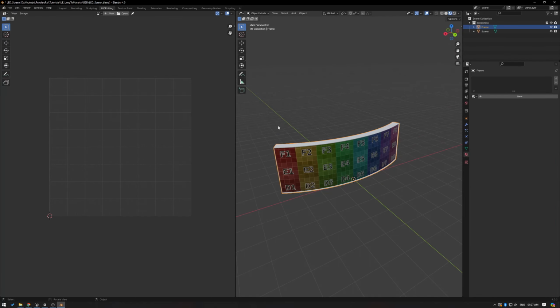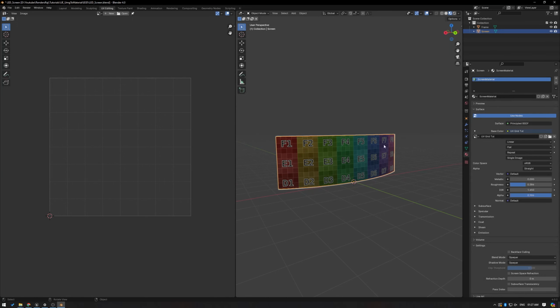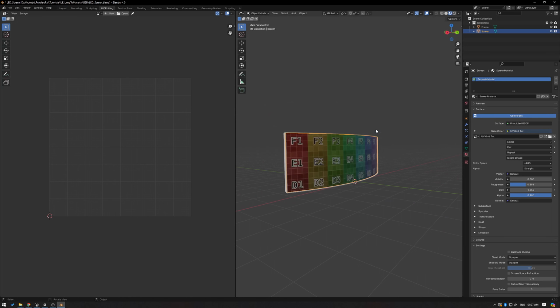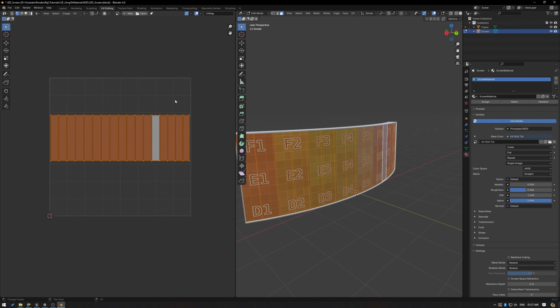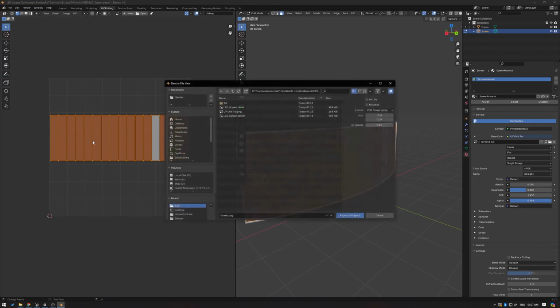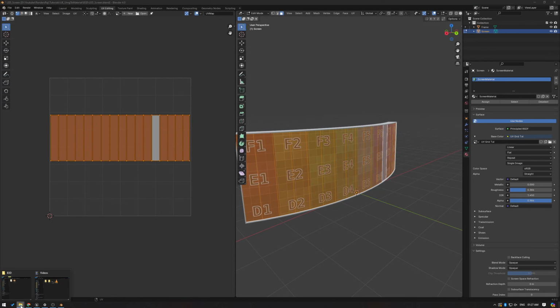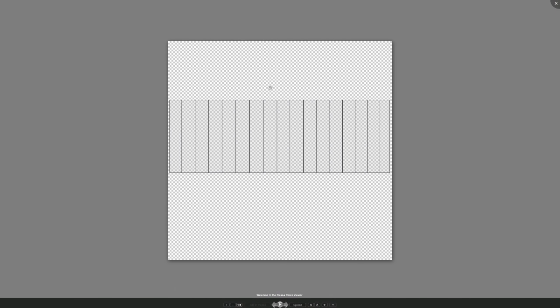Now I'm ready to export this as an FBX. Before I do that, I'm going to do one more thing. I'm going to select the screen, which is this one, edit mode, select all the faces. I have the UVs over here. I'm going to click on UV and export UV layout. I think I can save it here and call this screen UV layout. This is how the screen UV layout looks.